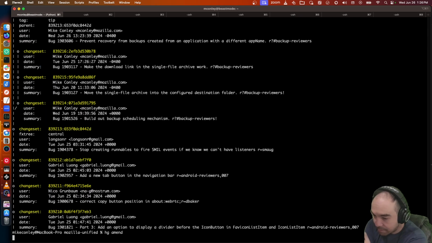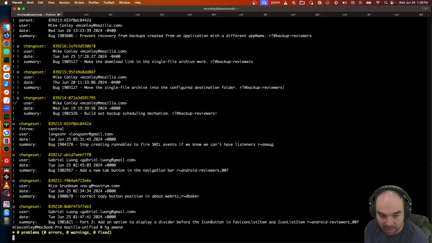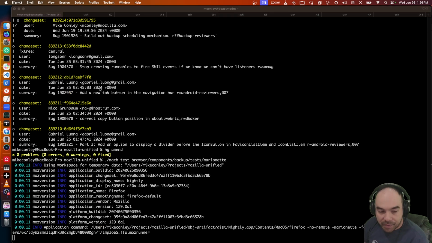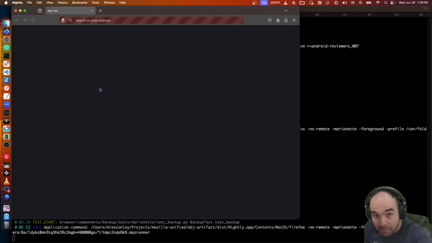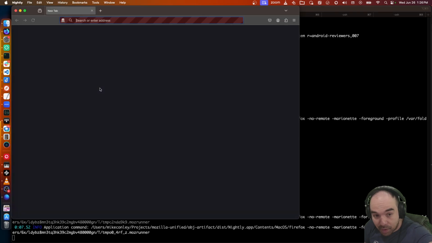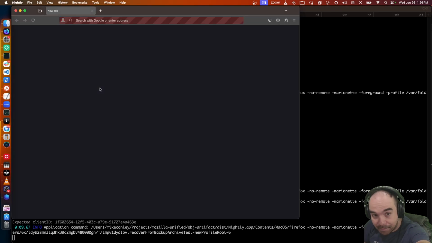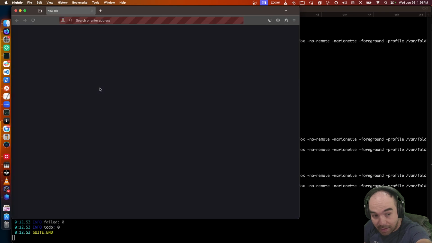All right, let's post that up for review. We've also got an end-to-end test that ensures you can actually do a recovery. I'll run it and show it to you. Mock test browser commands backup test Marionette. This will actually launch a browser, launch another browser. This one performs a backup on itself. This one recovers from that backup, and then we clear it all out.